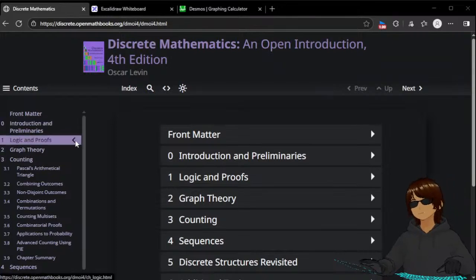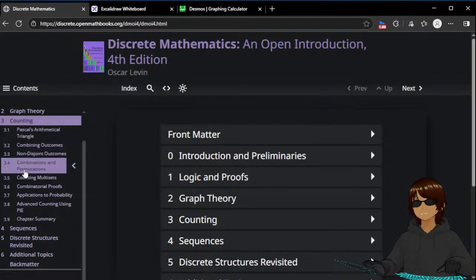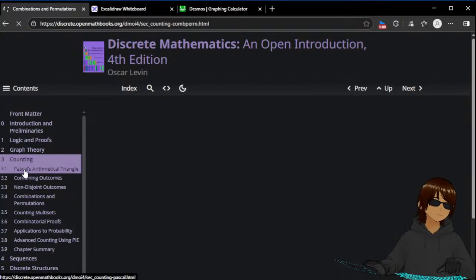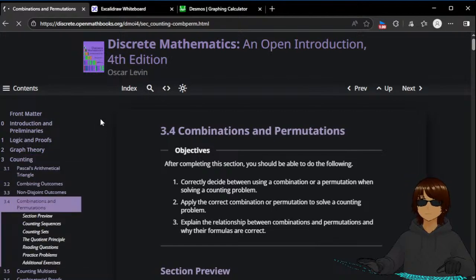All right, so last stream I was studying about counting. I learned about Pascal's triangle, combining outcomes and non-disjoint outcomes. This stream I'm going to start studying combinations and permutations.